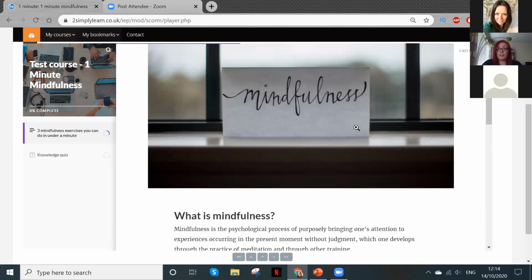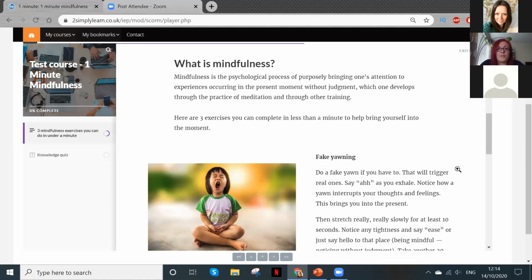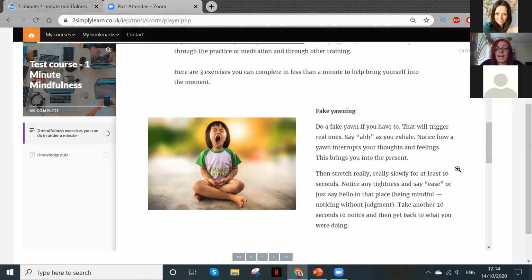Now, I don't know about you, but I'm certainly one of those individuals that if someone in a room is yawning, I'm bound to catch it within seconds myself and carry it around the room. But fake yawning is something I've not actually practiced, and this seems like a way to really take a moment and interrupt any thoughts or feelings that you've got, bring you to the moment, and then give you a nice long stretch and just bring yourself back.